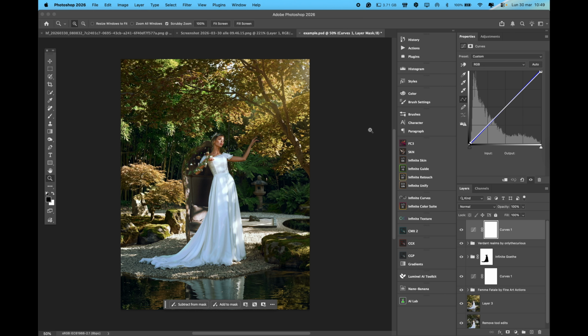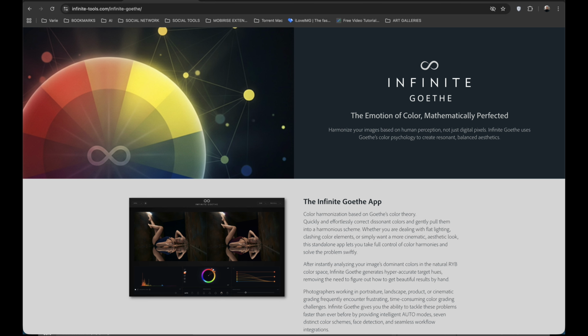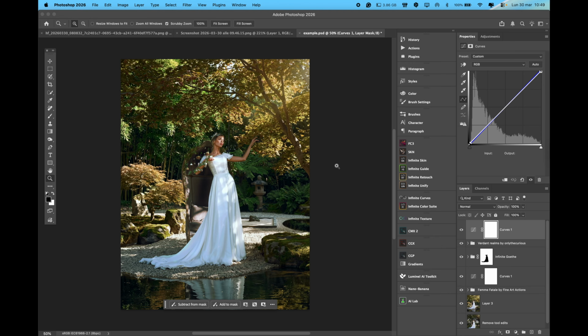Okay friends, I want to show you an interesting tool that I found thanks to my friend Stefan Kohler, who suggested I try this new tool called Infinite Goethe. What can I say about my process and how this tool is important during my coloring process? I want to show you an example.